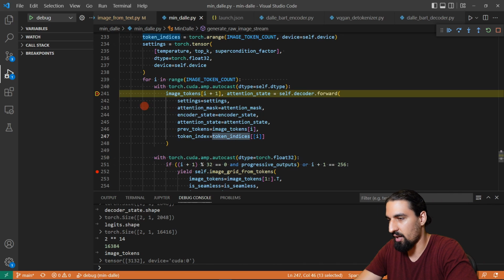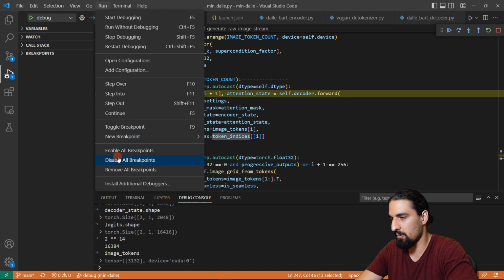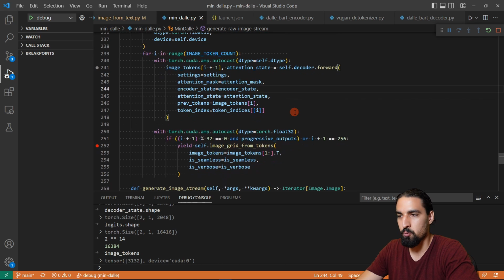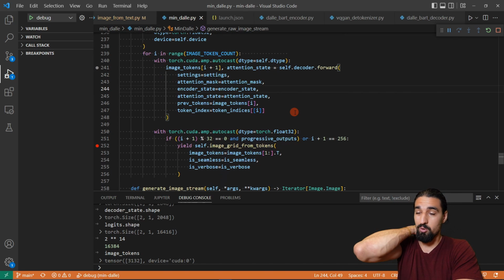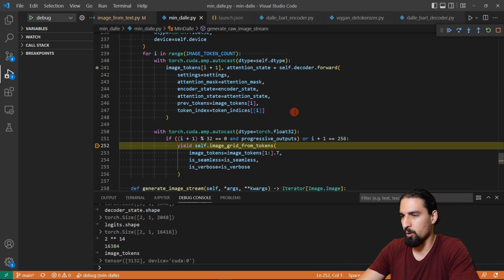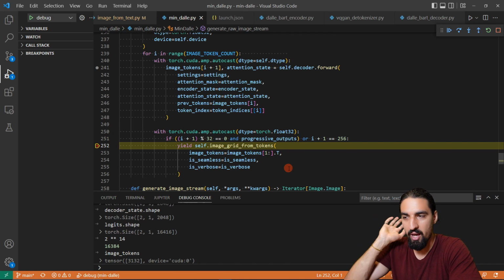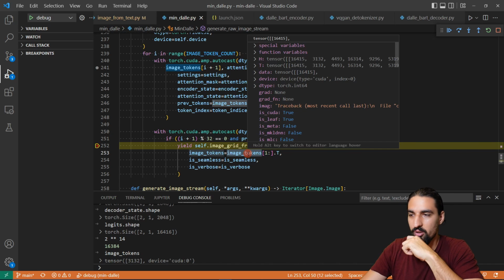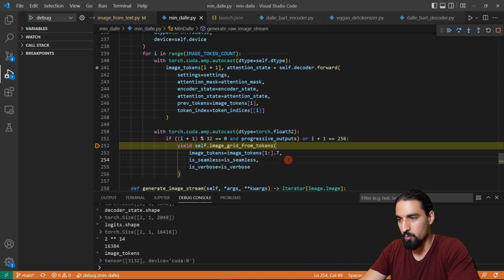So now I'm gonna try and skip all of this. I'm gonna disable all breakpoints and enable only this one here. I'm gonna hit F5 and let it run until we generate all of the 256 image tokens. Okay, here we are. Now let's enter the VQ-GAN decoder. As you can see here, we ignore the first token in the image tokens because that was the BOS, the beginning of sentence token.